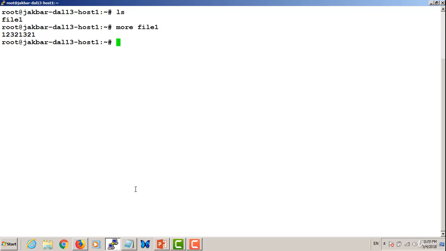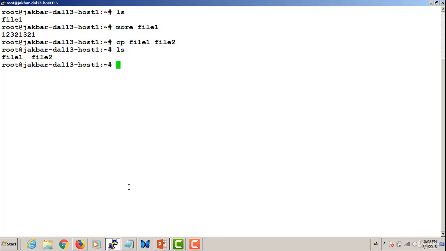So I do cp file1 file2. So I have two identical copies. If I do a more on file2 right now, it has the same content as file1. So that's file1.